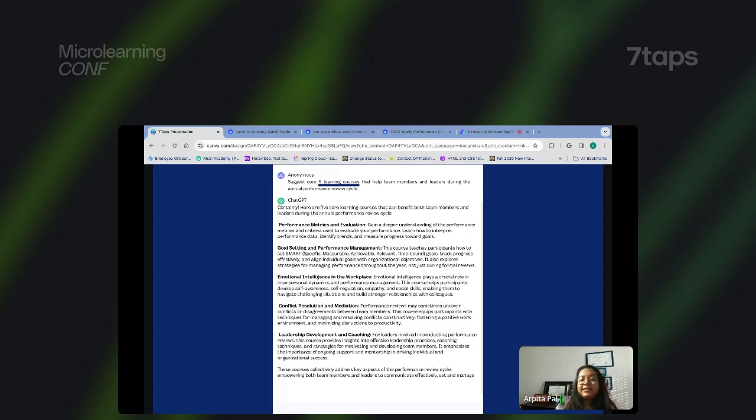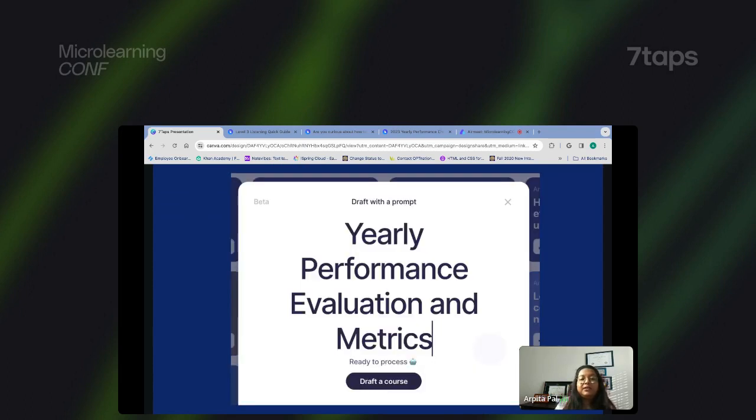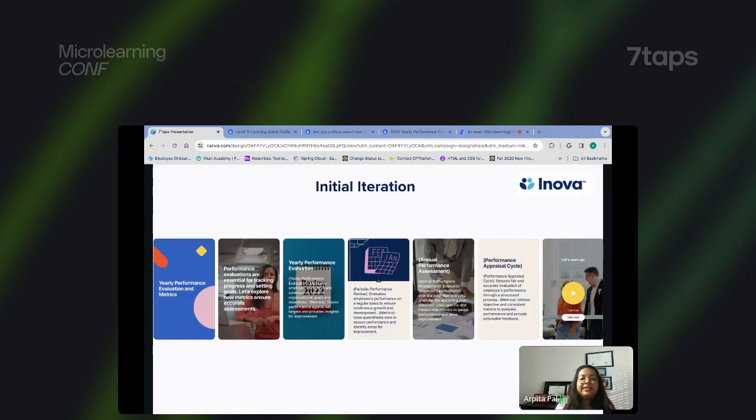Now, always consider your learner personas, their needs, their motivation, what problems they might be facing during a performance review, and always check with your subject matter experts to finalize topics that make sense. So, I'm just going to select the first topic, performance metrics and evaluation, then come to AI Builder of Seven Tabs and give a prompt, yearly performance evaluation and metrics. And here is the initial iteration.